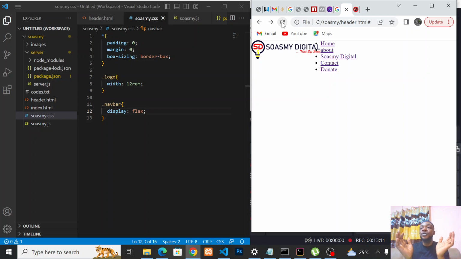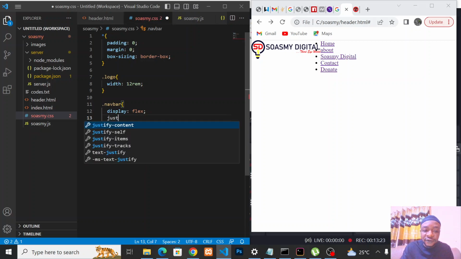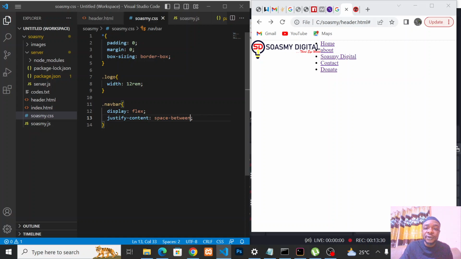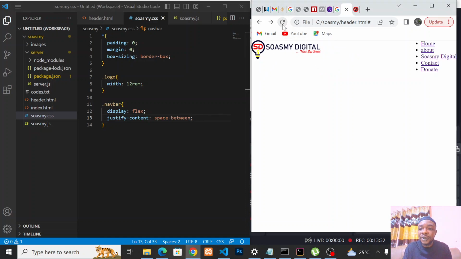And flex comes with its own attendant features. Now that I have flexed, I can justify content and space between. So see what happens. It will push this one as far apart as possible. So this is what flex actually does.